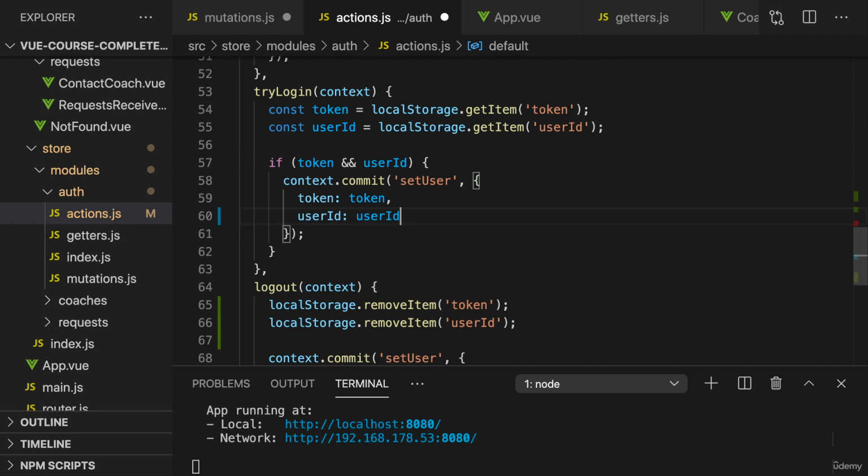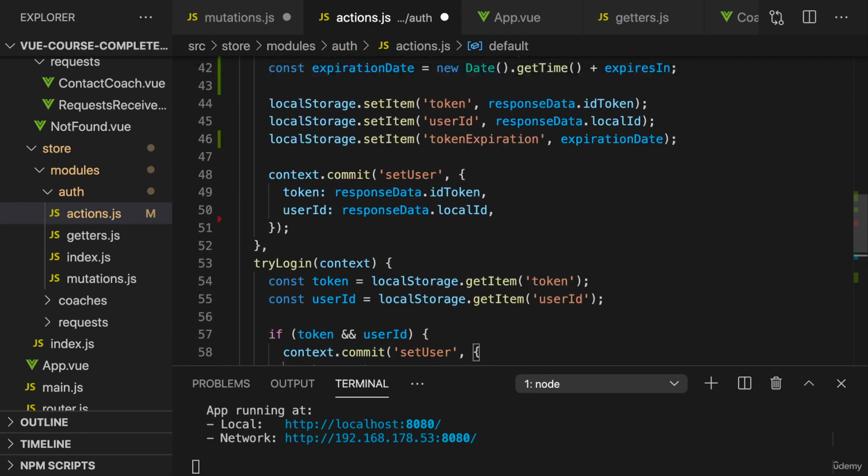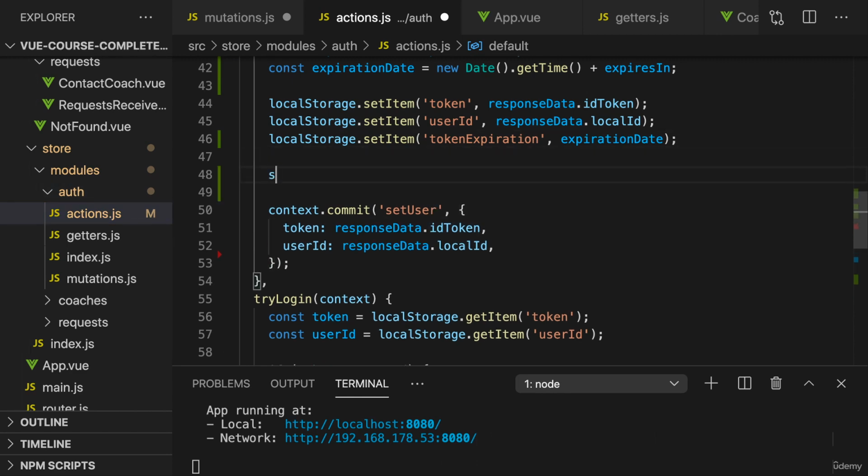And in try login, we therefore also don't need to set this anymore. Instead, now we store it in local storage, but I want to do one other key thing. I want to set a timer whenever the user is logged in so that we automatically log the user out if that timer expires. And that's something I will also do here in the auth actions.